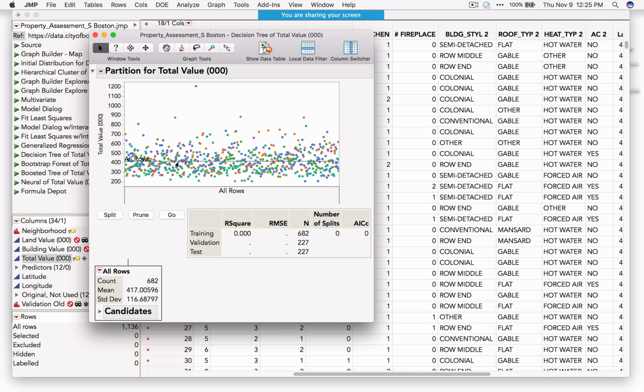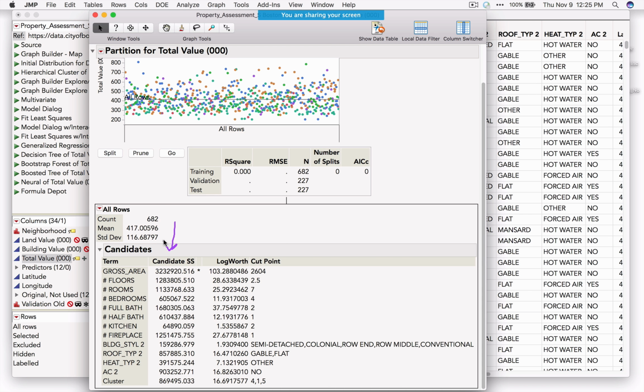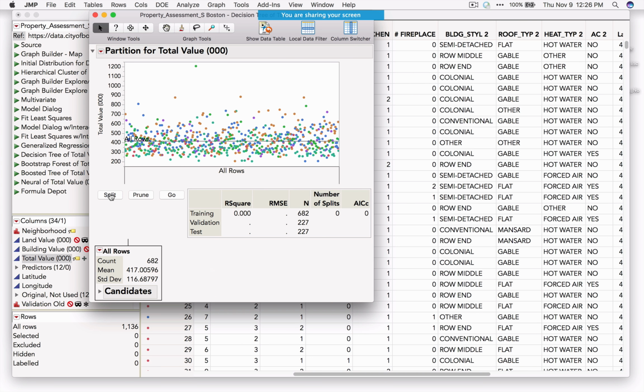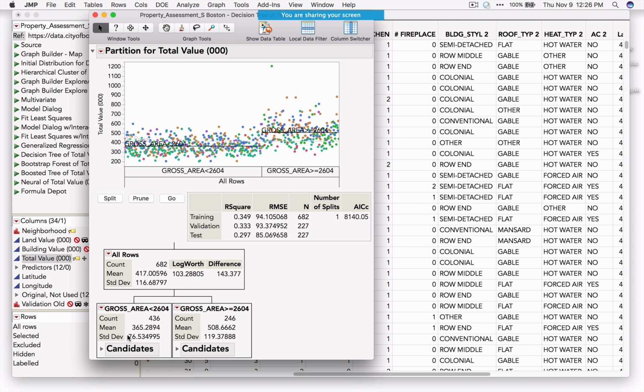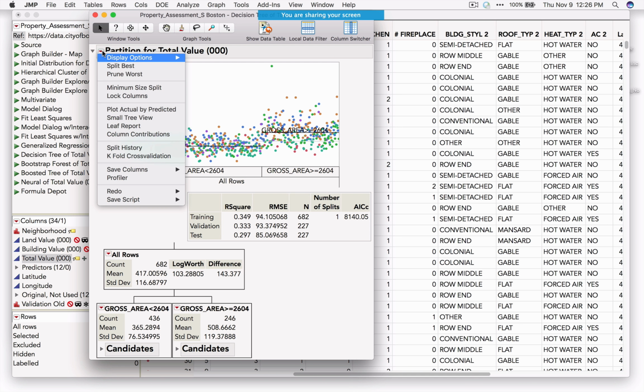For a categorical response here, we saw the likelihood ratio chi-square. Here we see the sum of squares. Again, we see the log worth as a measure of the p-value, and the higher the value, the more optimal the split position. Now, I could split this one at a time, and if you remember back to the linear model, the most important variable was gross area. And again, I could continue to split until I reached my minimum split size for each of these different nodes.